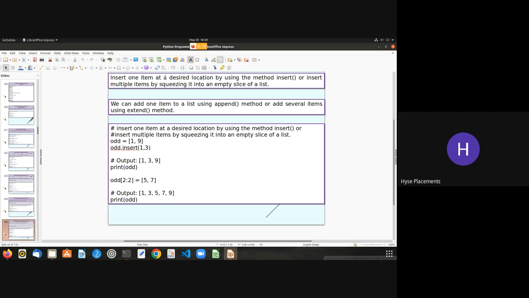Insert one item at a desired location by using the method insert, or insert multiple items by squeezing them into an empty slice of a list. If you want to insert an item in between the indexes, note that append adds to the last position. So if you want to add in between, you use insert. We'll go through this example.